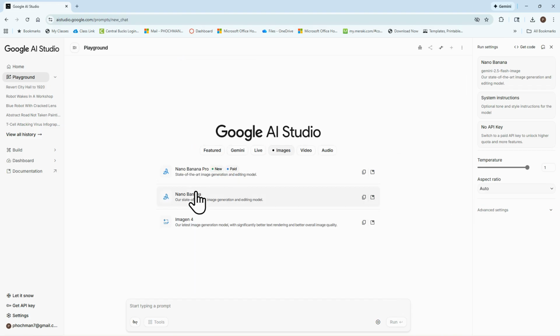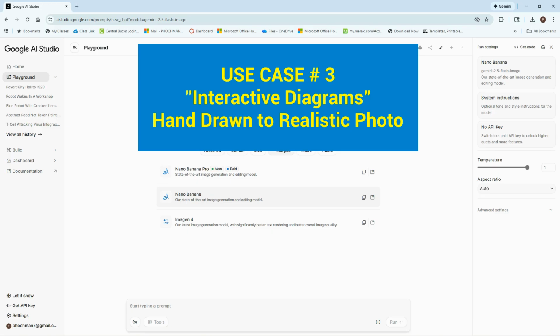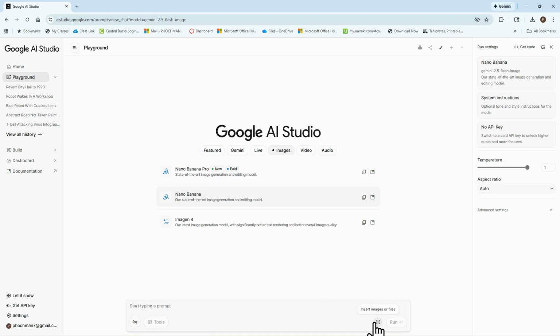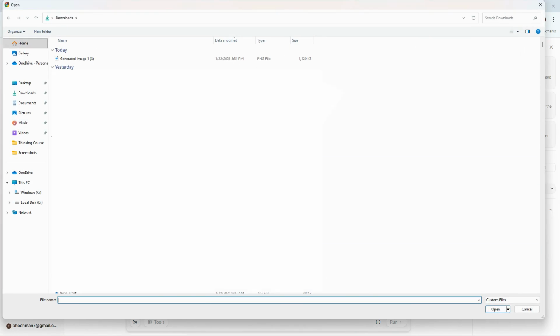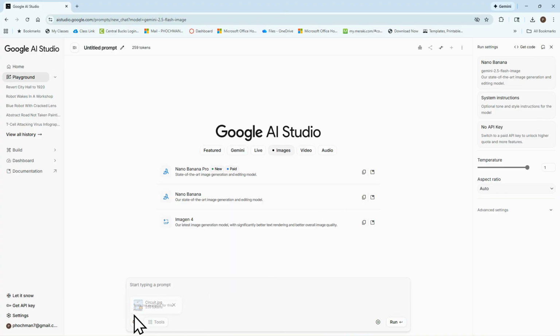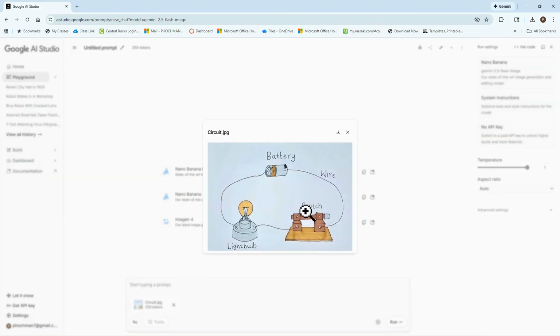And I'm starting a new image, clicking on Nano Banana. Let's mess around with some interactive diagrams. Okay, so imagine we have a diagram drawn by a student, and we're going to make it look a little more professional. So I'm going to upload an image of a circuit. This is what the student drew. I mean, it's a pretty good drawing, honestly, but if I want to make this professional, what can I do?